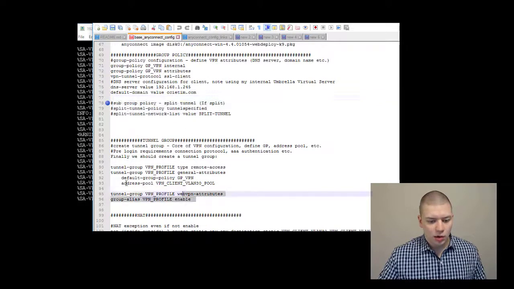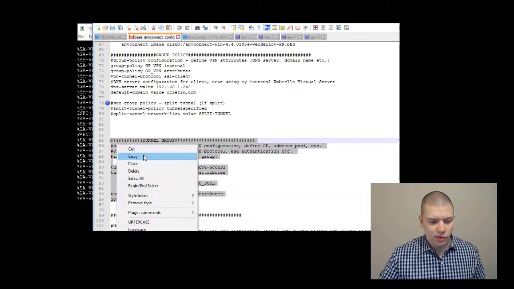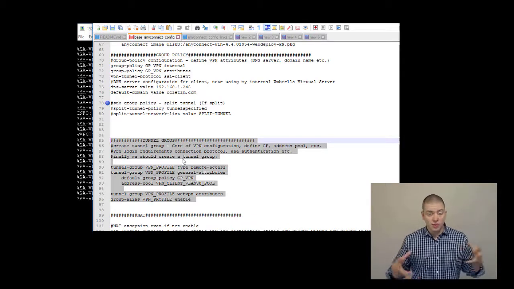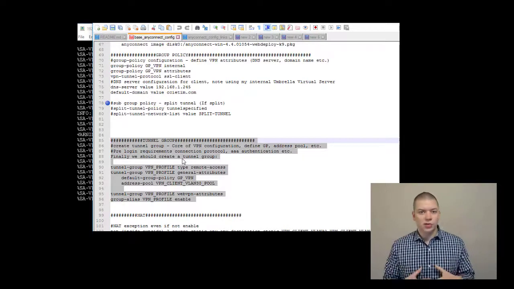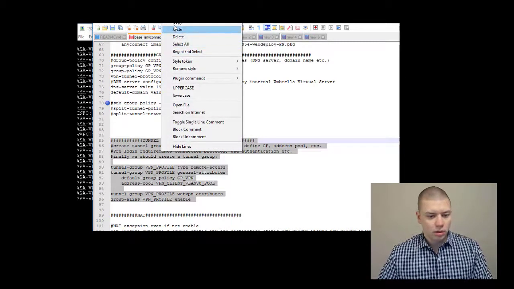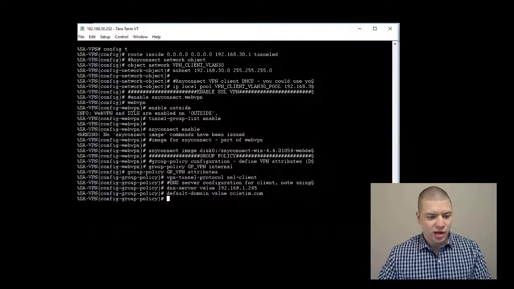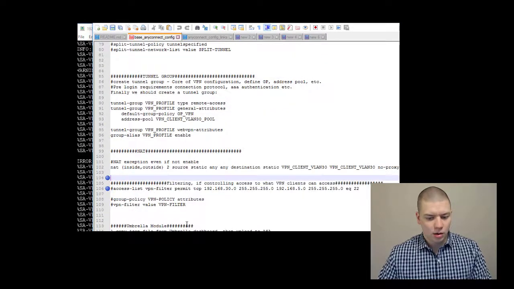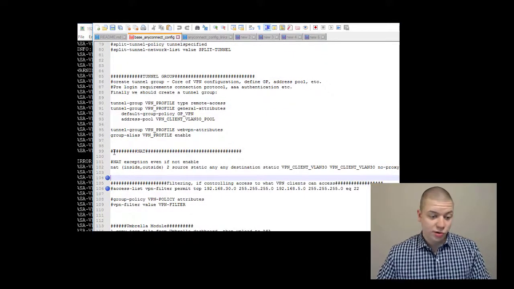And then we're going to put in the tunnel group config. The tunnel group is kind of the core of the VPN config. We're pulling in the group policy, we're pulling in our address pool and things like that. It's kind of like your service profile in UCS. Copy this in, or your service profile template.